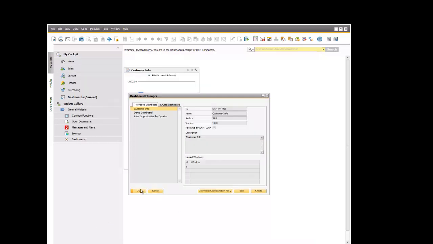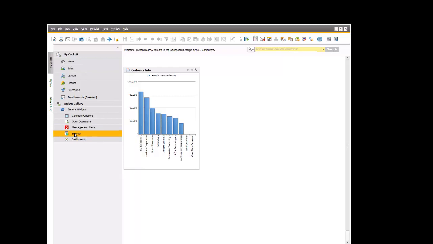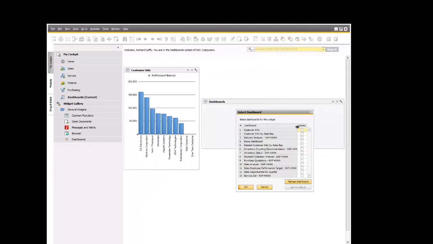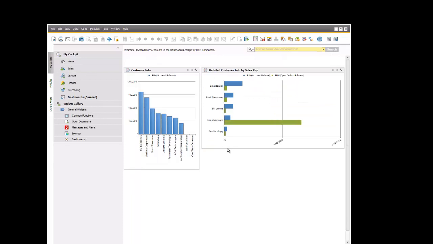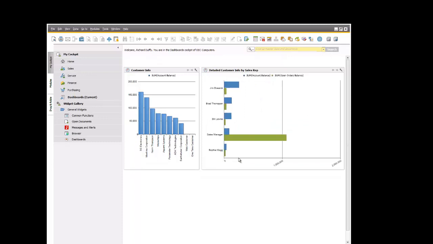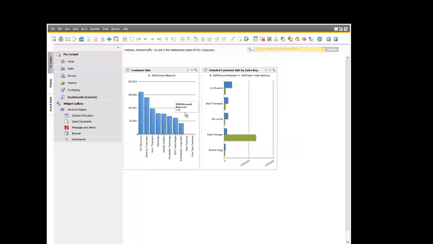And now what I can do is I can drag another dashboard widget across here. I'll click on Settings, and now I'm going to select my Detailed Customer Info by Sales Rep dashboard, say OK. The system automatically drops that in. Let's just make that a little bit bigger. And again, you can play around with these to suit yourself when it comes to the layout. But me, I like to make sure things look relatively balanced. So I'm going to go across here, and I'm just going to make this a little bit smaller. So now those two are roughly the same size.